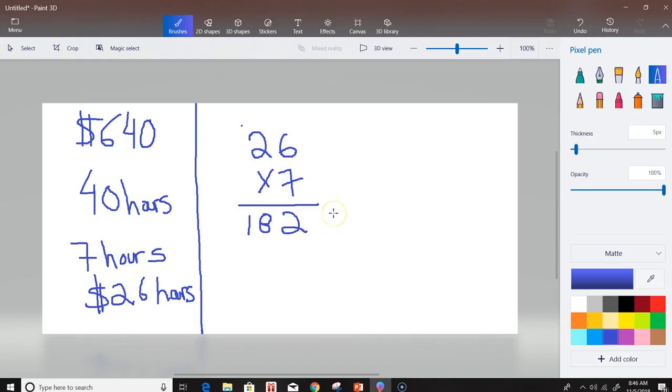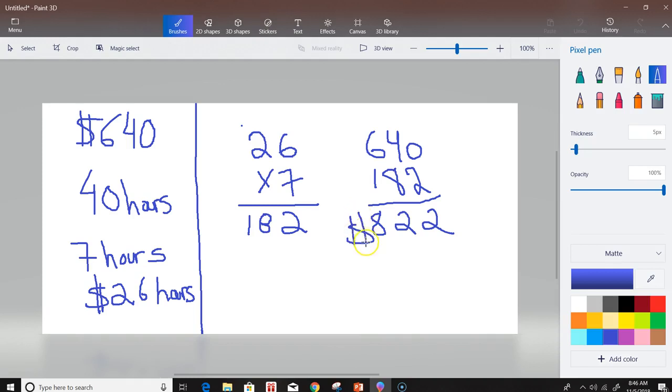And then we're going to add that to the pay for the regular hours of the week. We know that she made $640 for working the week. 640 plus 182 will calculate the total pay for the week. We just need to add the numbers. The total will be $822. So now we know the assistant earned $822 this week.